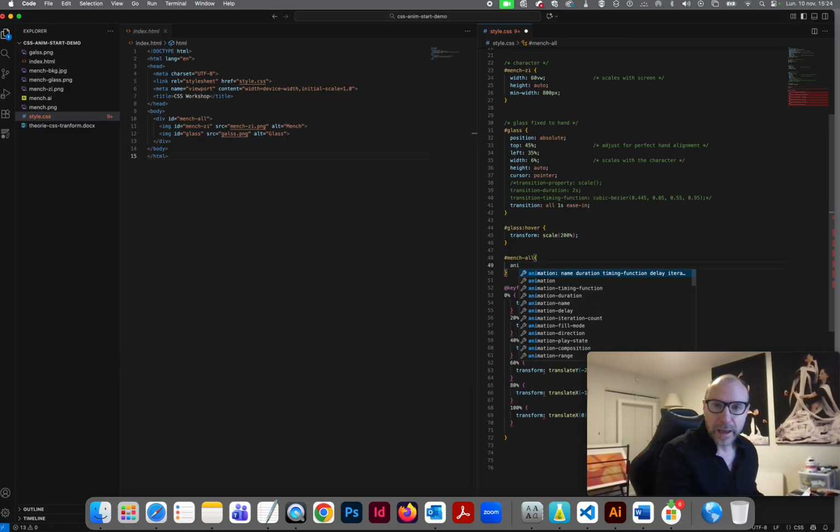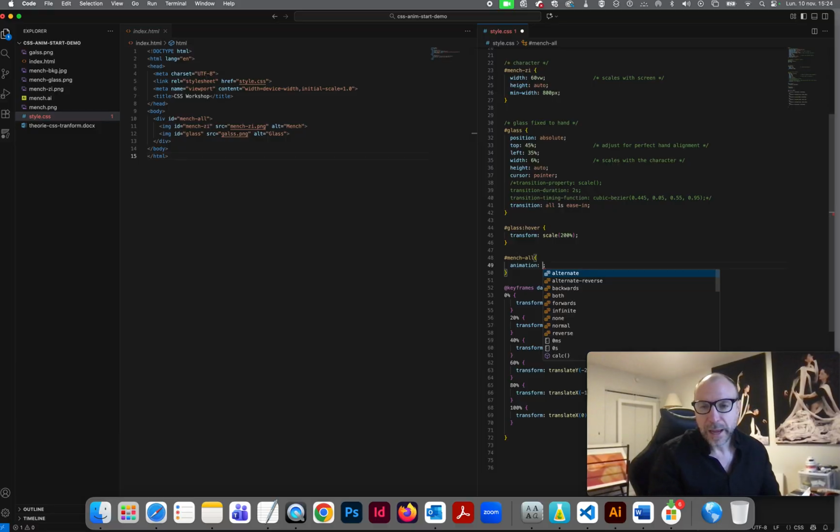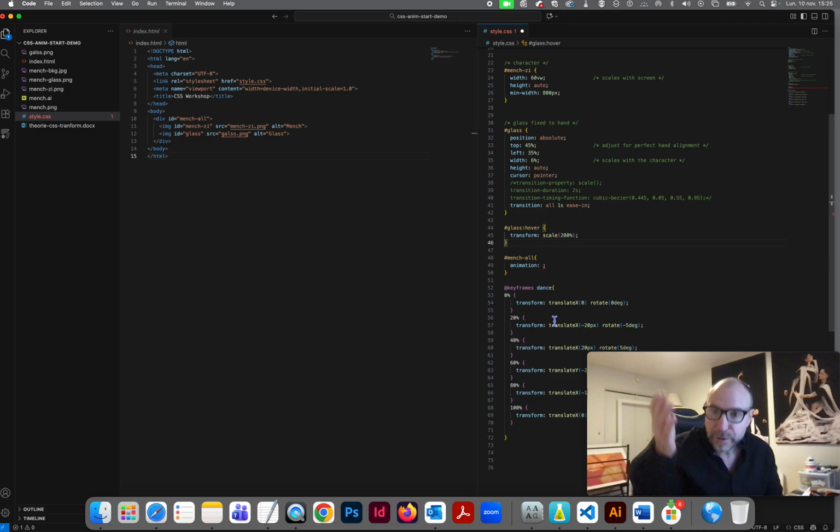Then I'll put an animation here, like transition. It's animation here, and it has a little bit of the same parameters. It resembles it, you see. So my first parameter will be the name of this dance, the name of my keyframe set. So the name of that is dance. Then, how long will it stay? Like 2 seconds, for instance.